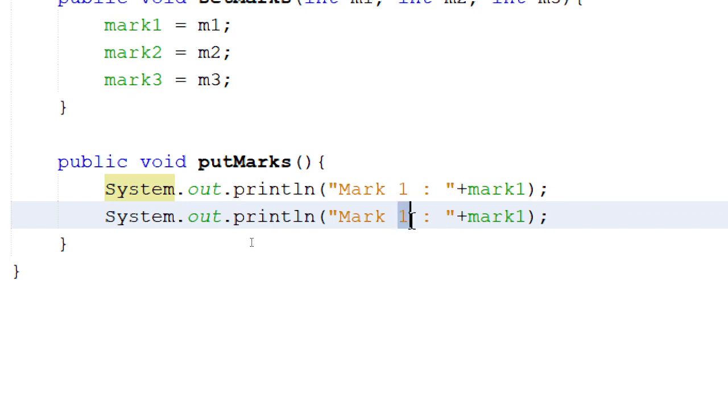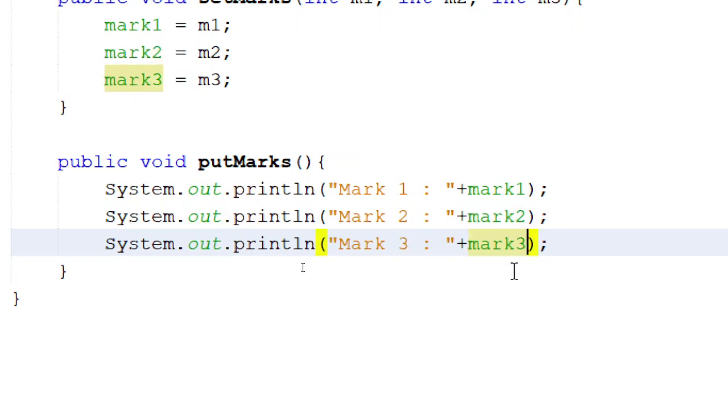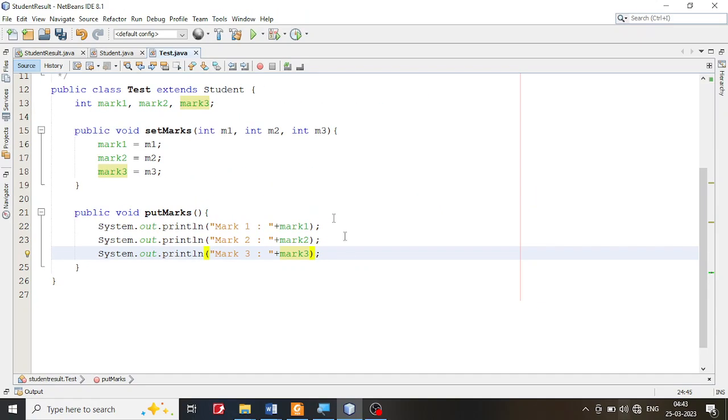This is mark 2, so you make it as 2. Again click here, that is outside, press enter, Control V to paste. This is 3 and this is 3. You got the 3 marks with you, so you are able to display the 3 marks. I'm going to just save all the files which I've just created.